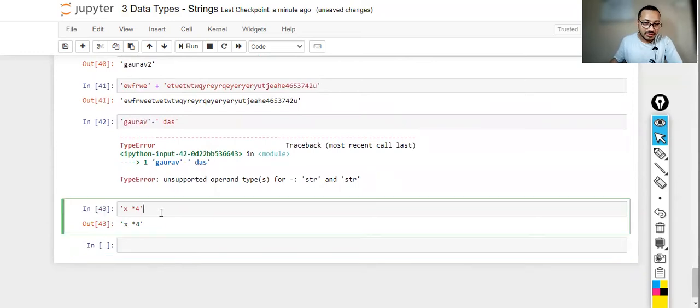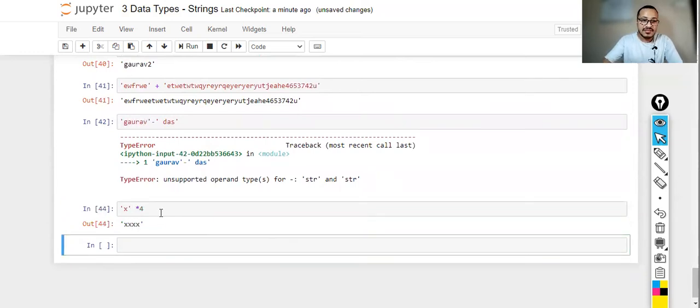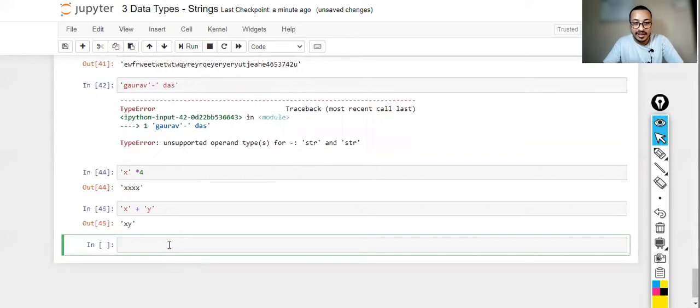So I just put it within quotes. So I have to put it like this if I want x to be repeated n number of times, 4 times, right? Other than that, if I want any other operation to work, if I want plus to work, it has to be both strings. I need to put both as strings. Otherwise, my plus operator will fail. However, division and subtraction will not work in any of the cases.